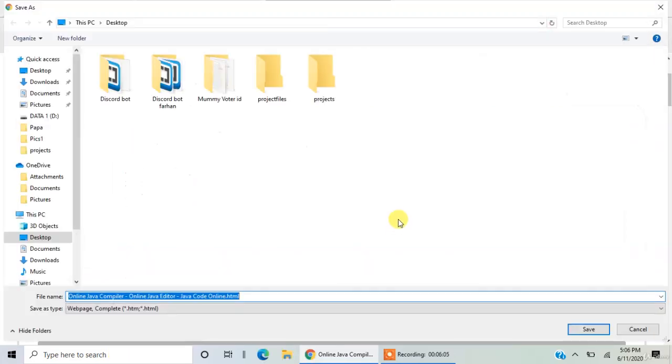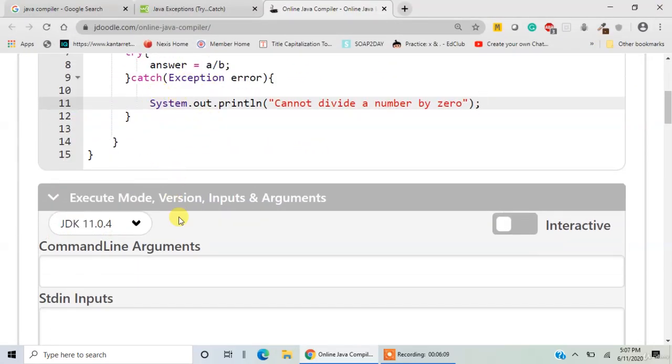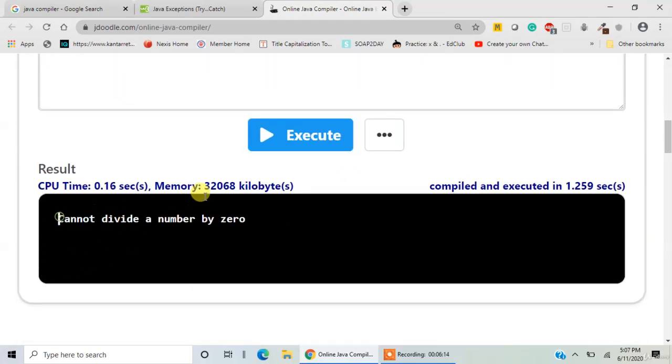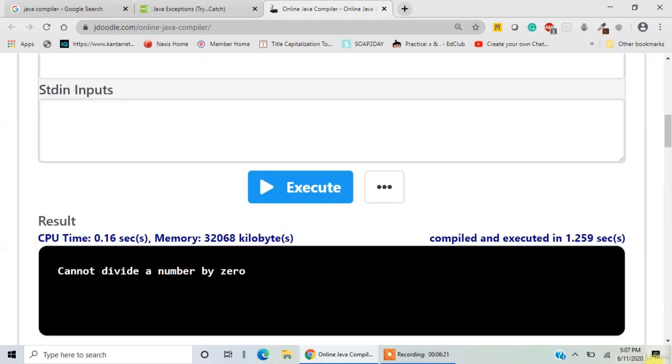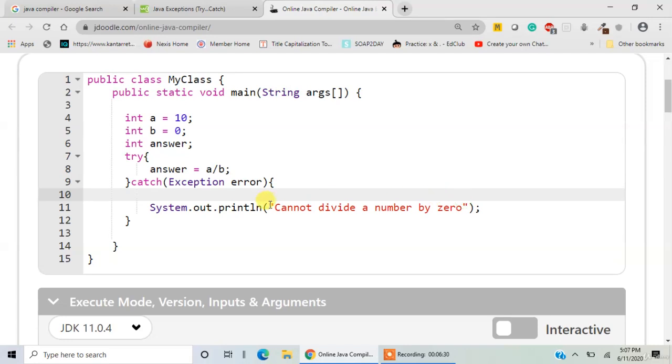Semicolon. So let's run this and check if we have that same error, or if we just have the message cannot divide a number by 0. So now this is executing, right? This doesn't throw an error, so this will not break your application, the application that you're trying to make. This will definitely not break it.